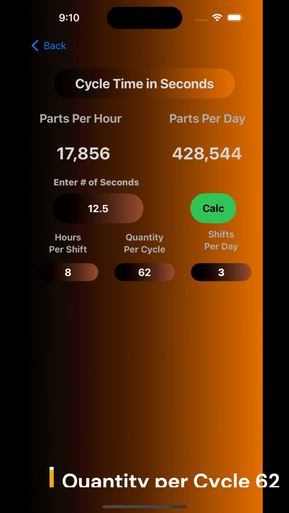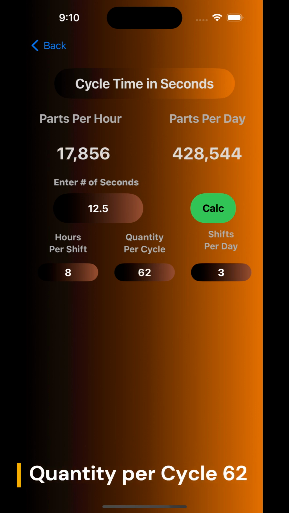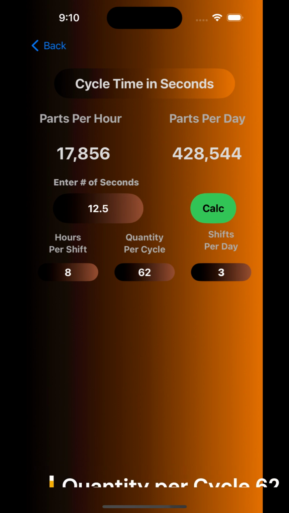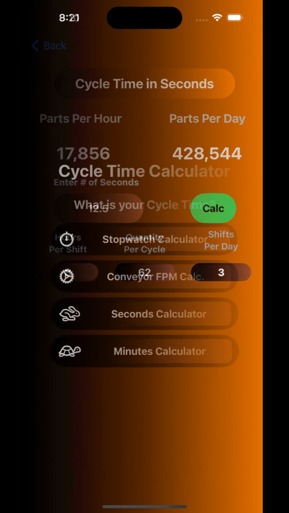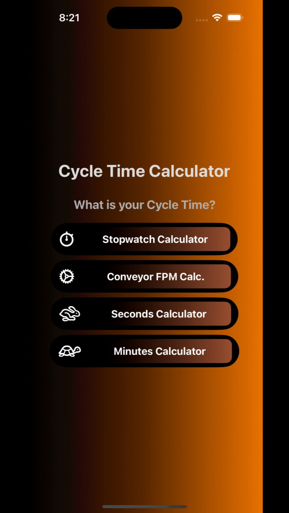Change your quantity per cycle to 62. This means for every 12.5 seconds, the machine will produce 62 parts. Press the Calculate button to see the result. Press the Back button to return to the main menu.